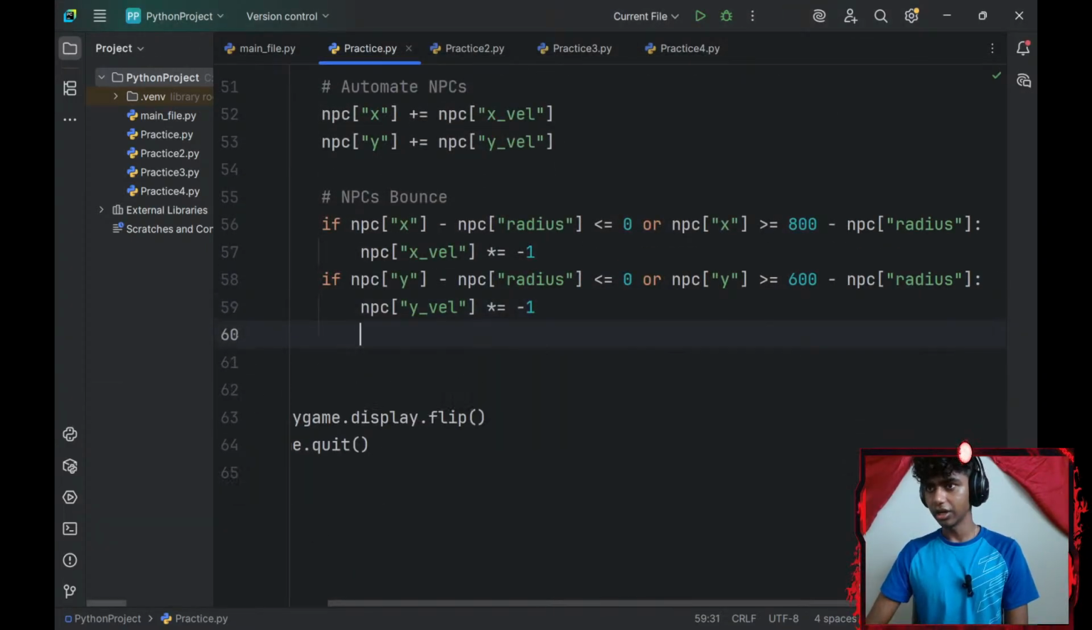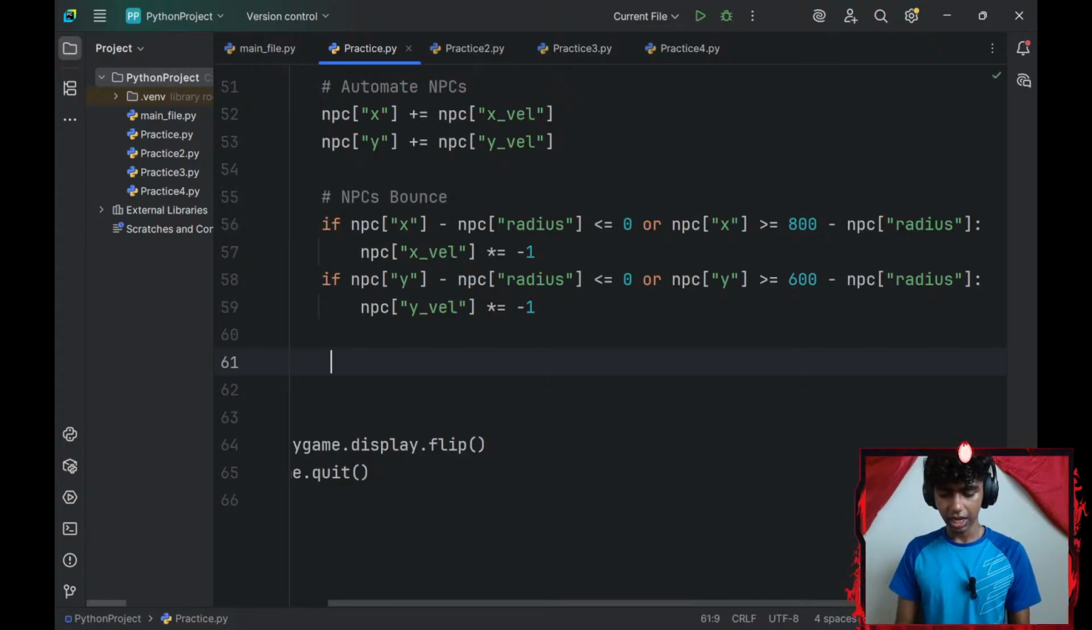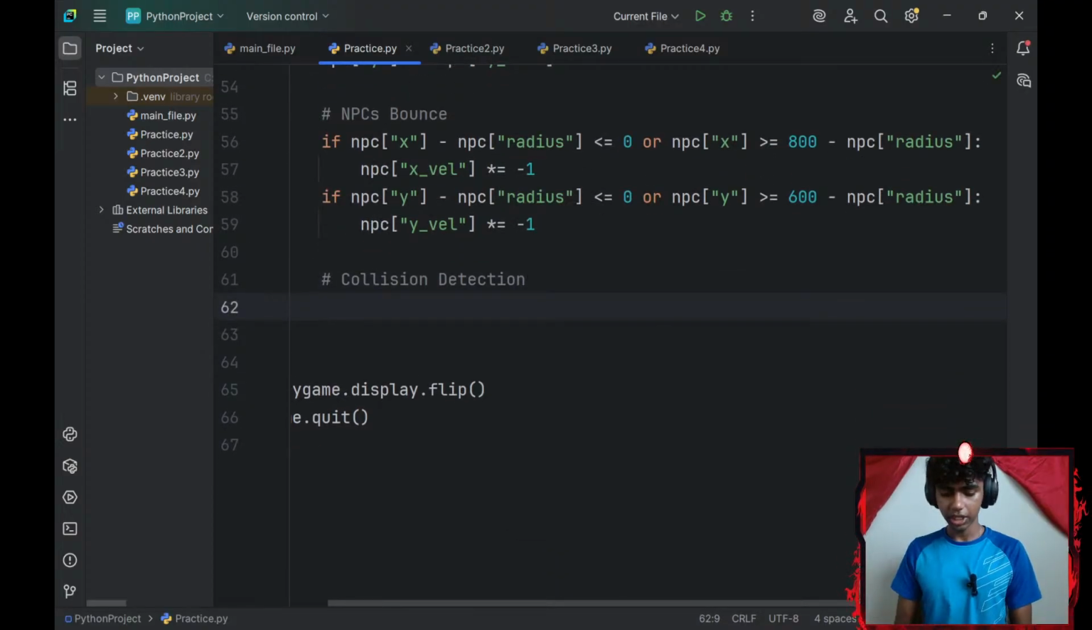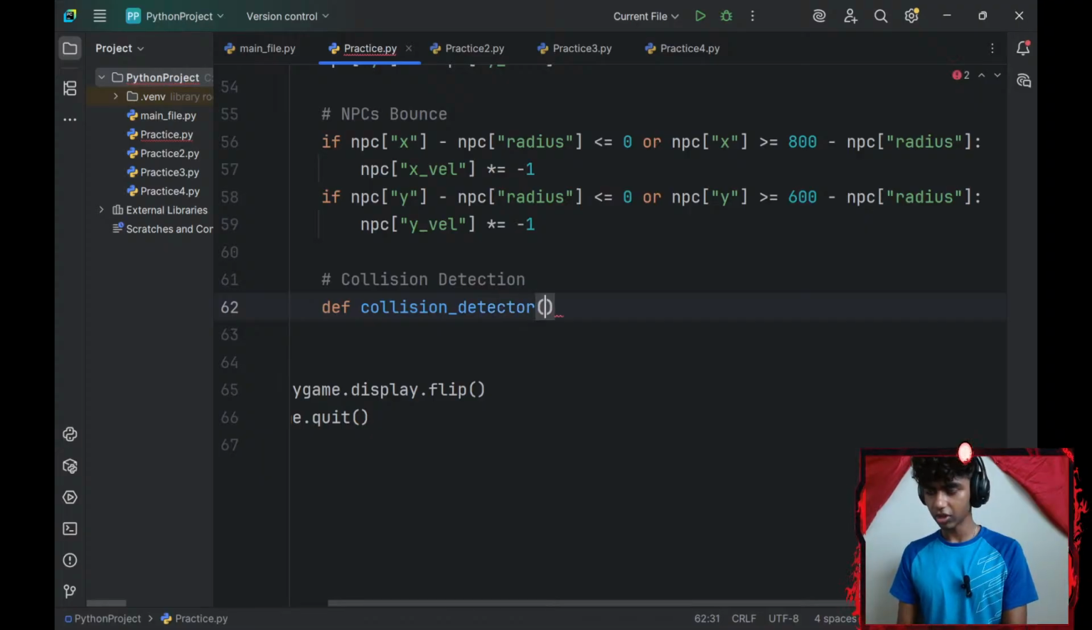Alright, now for the harder part, let's add collision detection. Okay, so for my collision detection, let me start off by defining a function called collision_detector. Okay, I'll add my circle's parameters and my rectangle's parameters.